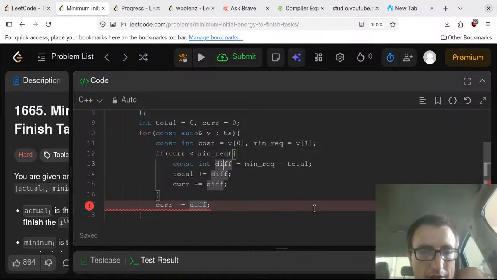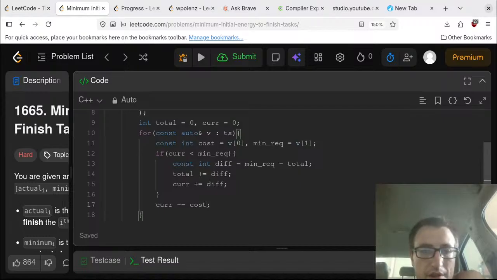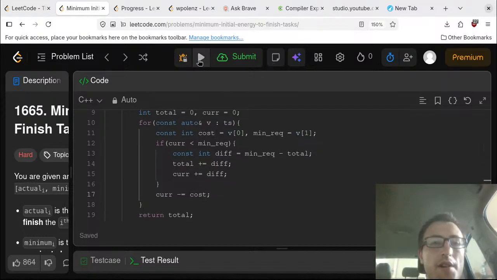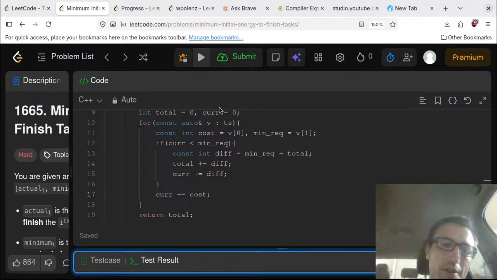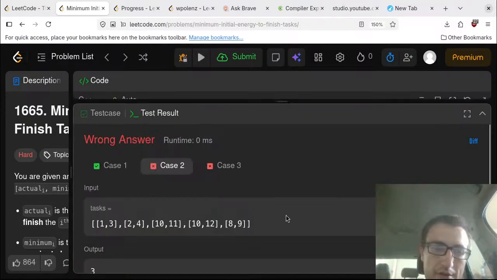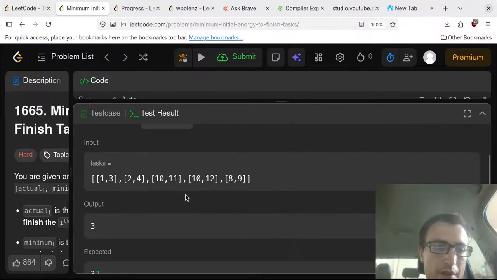If it's less than, then we're going to get enough. Yeah. Let's do this. And actually, this is not right. No, I did this wrong. The cost, we're always going to subtract the cost. So I always subtract the cost. I always assume I can do the task. But in order to make sure I have enough energy to do the task, I've got to increment the diff. Okay. This one's wrong. It should have jumped to 12 initially.